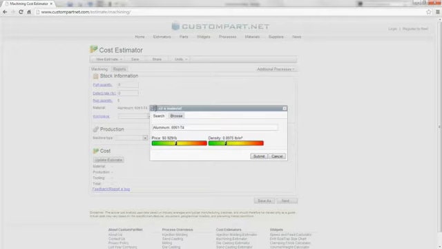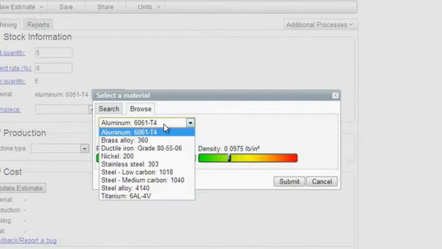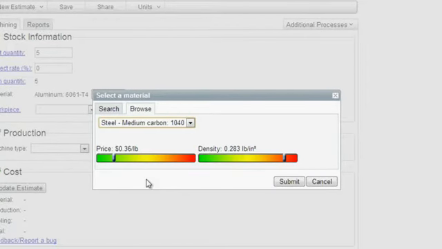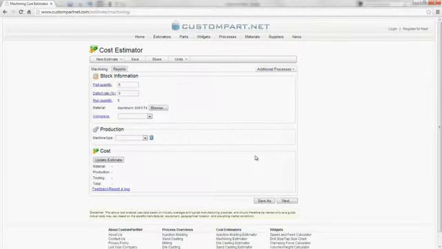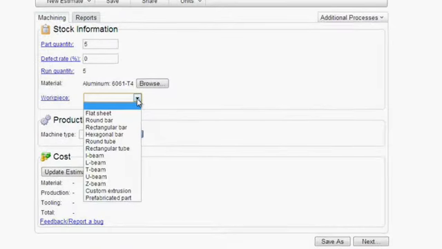The next step is to select the material. This is important for 2 reasons. The cost of the material and the machine times are affected significantly by different materials. You'll notice as you select the different materials you get dynamic feedback regarding the cost and weight. Finally, select the workpiece type you will create the parts from. There are several choices, but a flat sheet makes the most sense in this case.